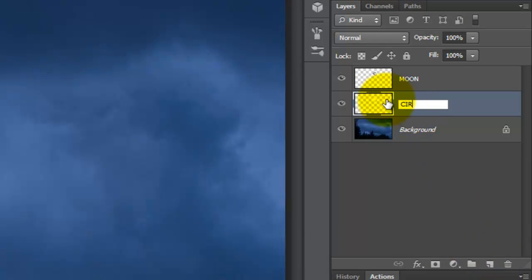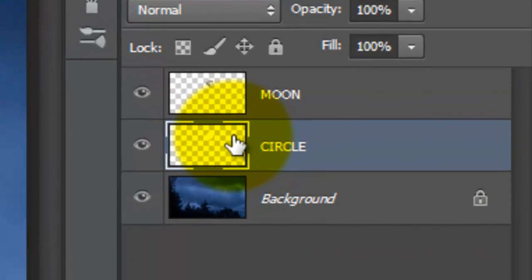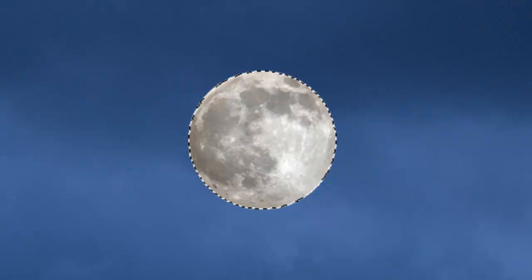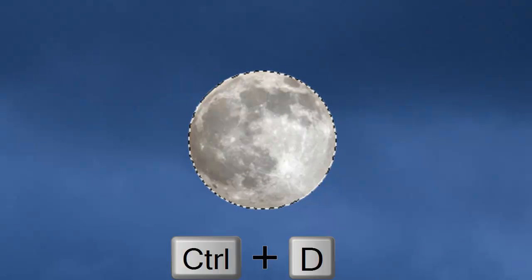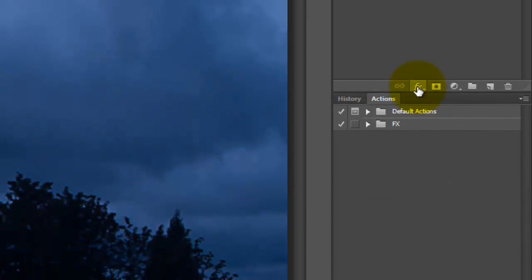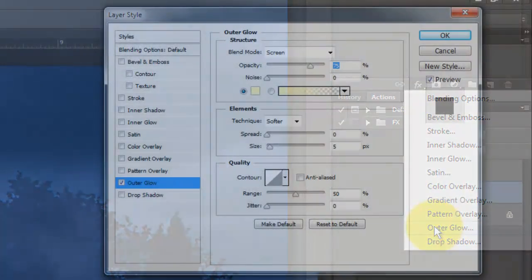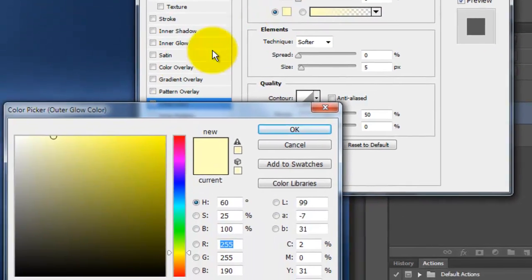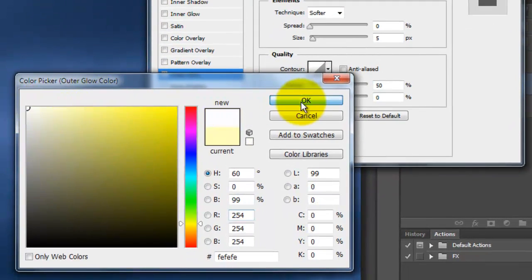We'll name it Circle. Since the white circle is beneath our moon layer in the Layers panel, it's hidden under the moon. Let's delete the selection. Press Ctrl or Command plus D. Click on the FX icon and choose Outer Glow. Click on the color box and choose White.